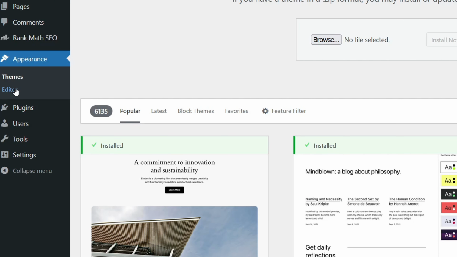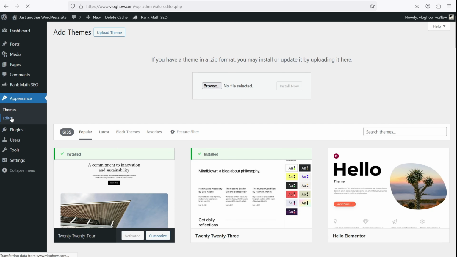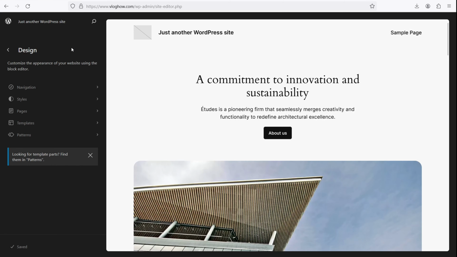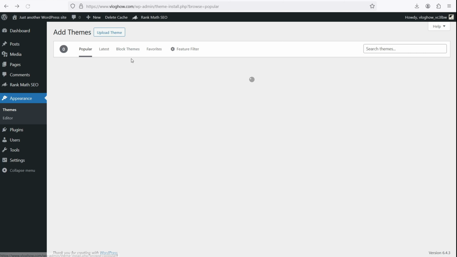And finally, over here, we have the editor feature. So the editor feature, depending on the theme, opens up the full site editor. So if you have a theme that takes advantage of the full site editor, this is what's going to appear over here. So your navigation styles, pages, and this is how you design your website with WordPress. So let me back out of this and go back to the dashboard.